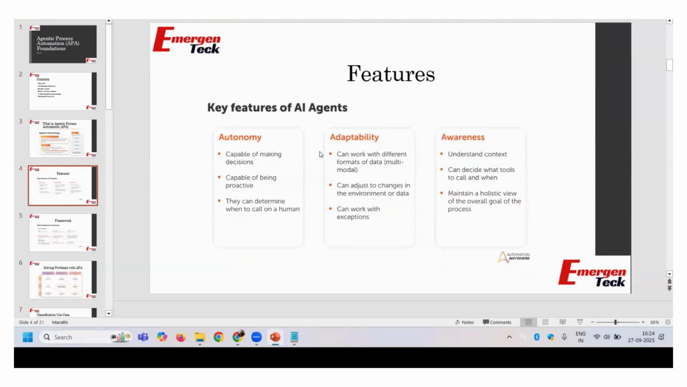So again, some of the key features for these AI agents: they are autonomous, so they are able to make decisions if we provide the proper input to them, like the content we are providing, or any form of input. They are proactive. They can determine and send some value, even where there would otherwise be a human intervention. So that is the thing.